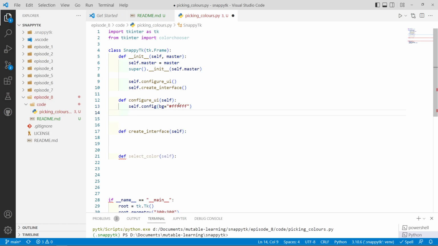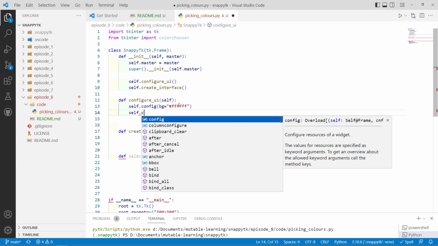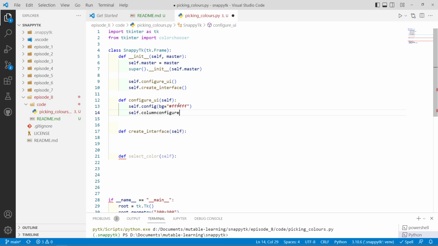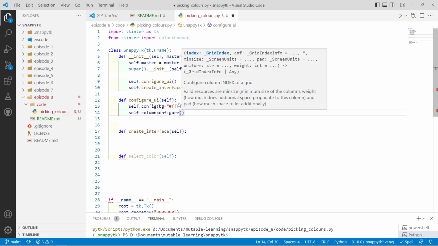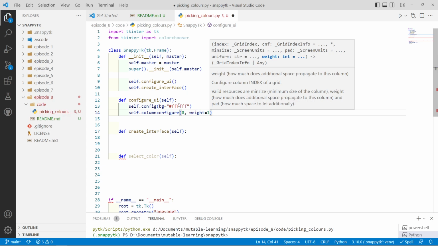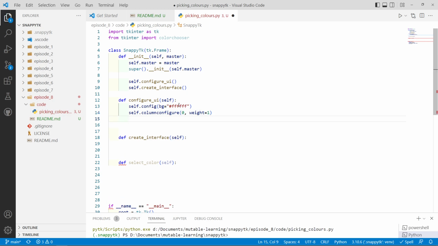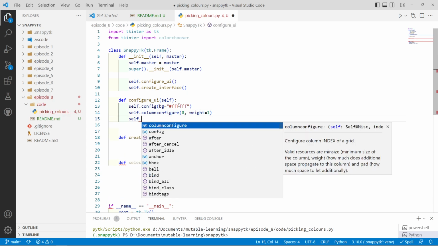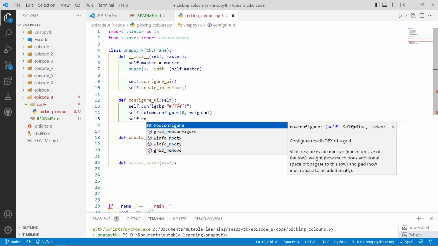And we're going to use the grid manager for the frame. So we better tell the frame the sizes of the grid. So we'll set the first column, because it's only really going to have one column, we'll make it stretch out. So we'll set it to weight equals 1. And we'll do the same for the rows as well. That's just going to lay out the grid the way we want it to be.